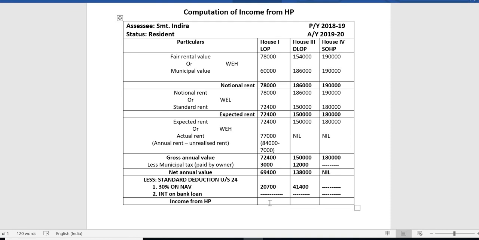Okay, now the income from house property for house 3: minus 1,38,000, you will get 96,600. And for house 1, 69,400 minus 20,700, you get 48,700. House 4 is nil.